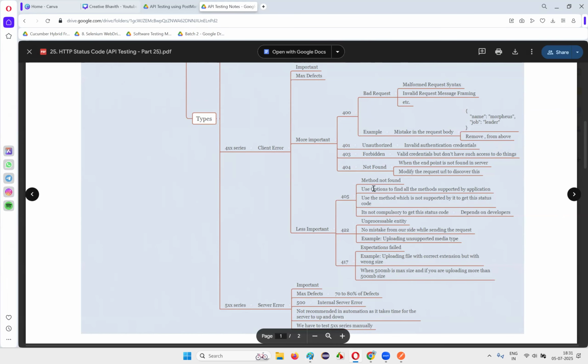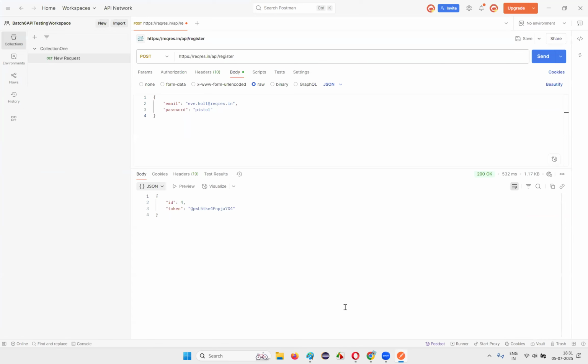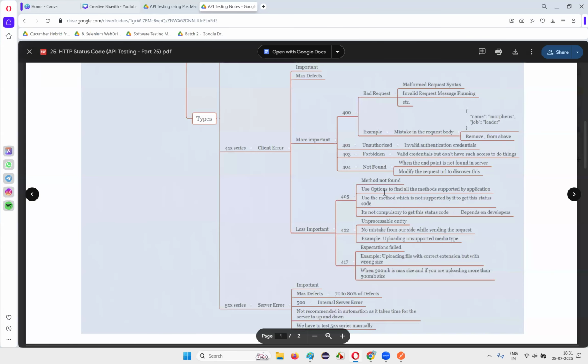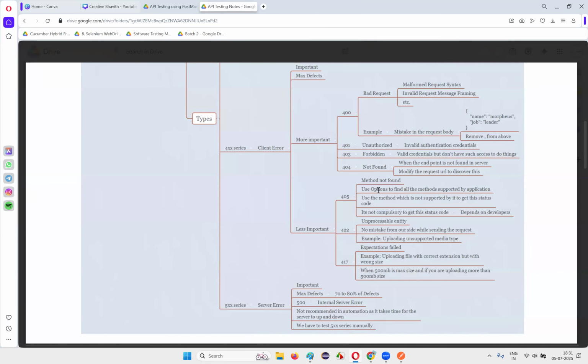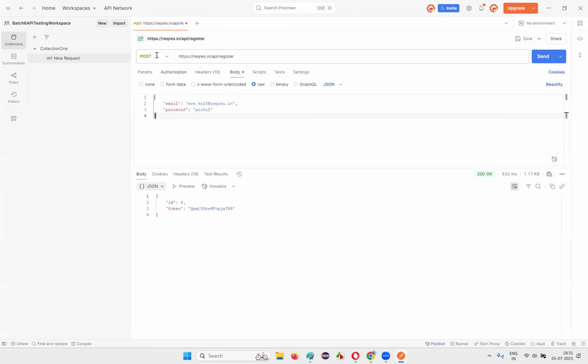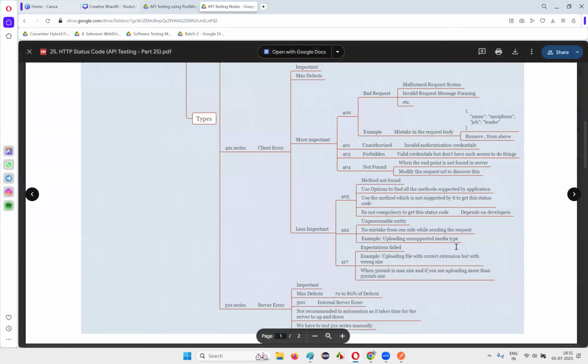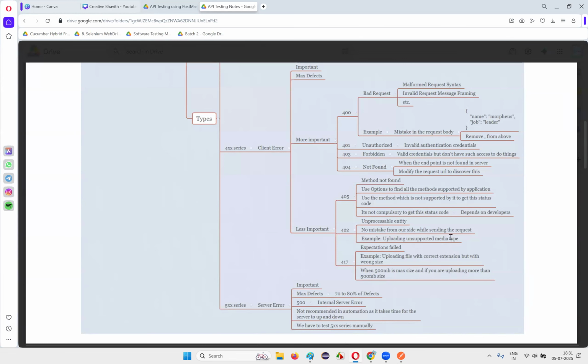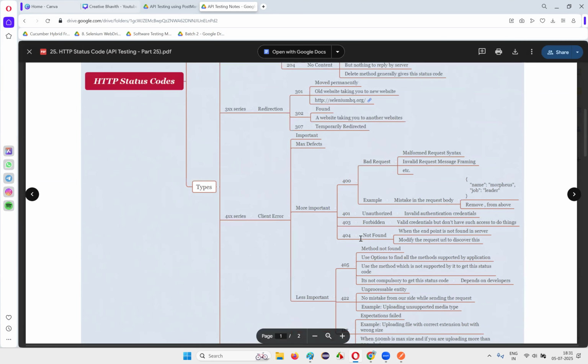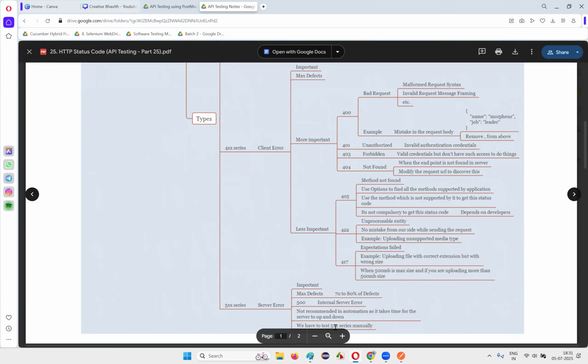You see, not all applications will allow you to use OPTIONS, right? In this case, when I was using OPTIONS, it's not working for me because it's not giving me any response. So that's okay. If it works, then you know which methods are supported and which are not. Then go here and use a different method and see whether you are getting this 405 for the unsupported methods. It's not compulsory to get this status. It depends on the developers. I told you just now, right? Yeah, that's it. The next one is 422.